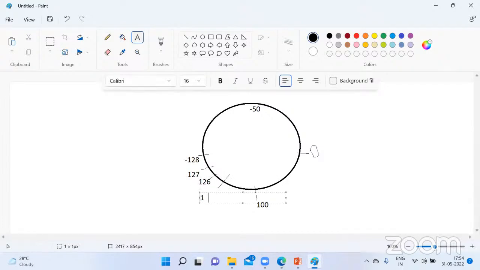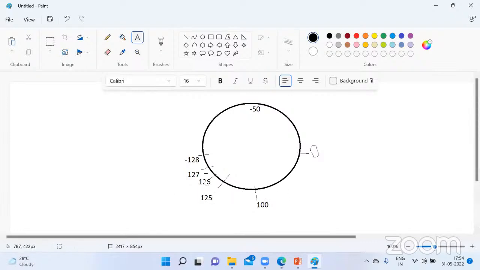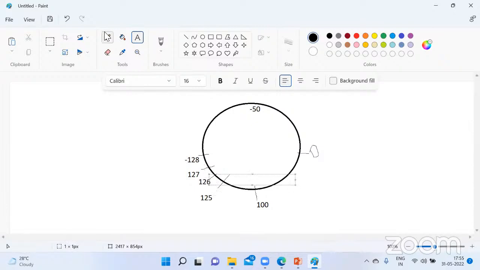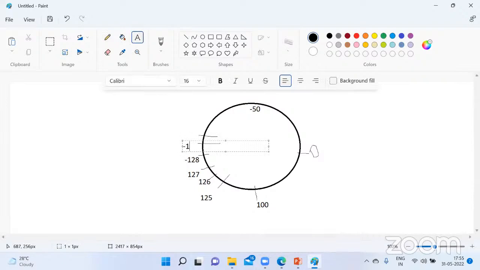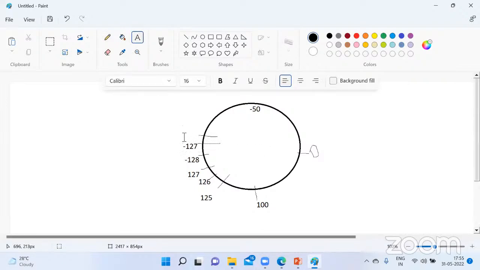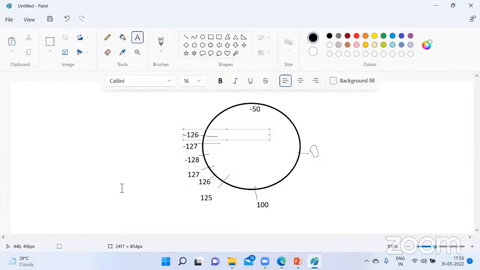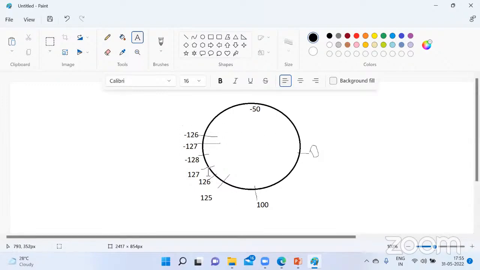Now in 125, if I add 5, what will happen? 130 would come, but 130 is not in this range. The maximum value of a signed character variable is 127, so it is not coming under this. Now I add 5: 1, 2, 3, then minus 128, minus 127, minus 126. Clear? Now 125, I add 5: 126, 127, minus 128, minus 127, minus 126. Clear how you got minus 126? Yes or no?